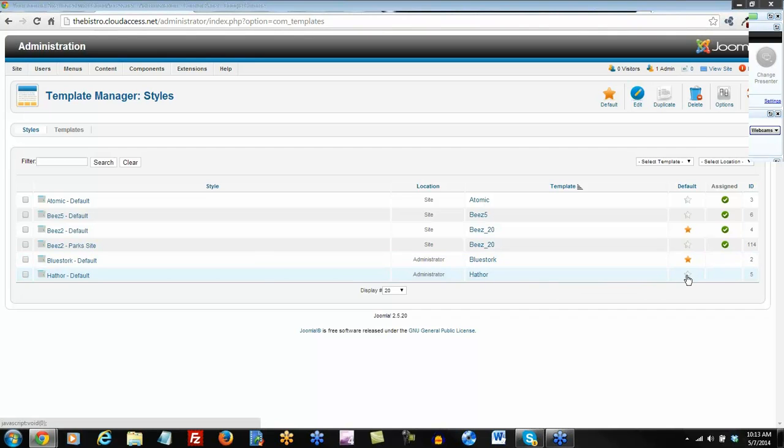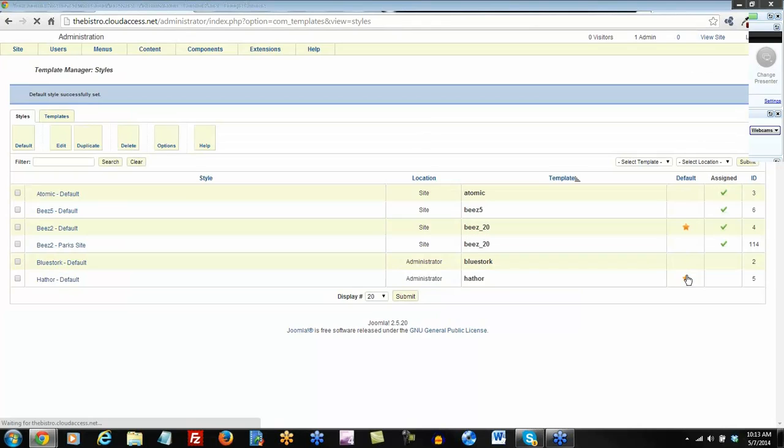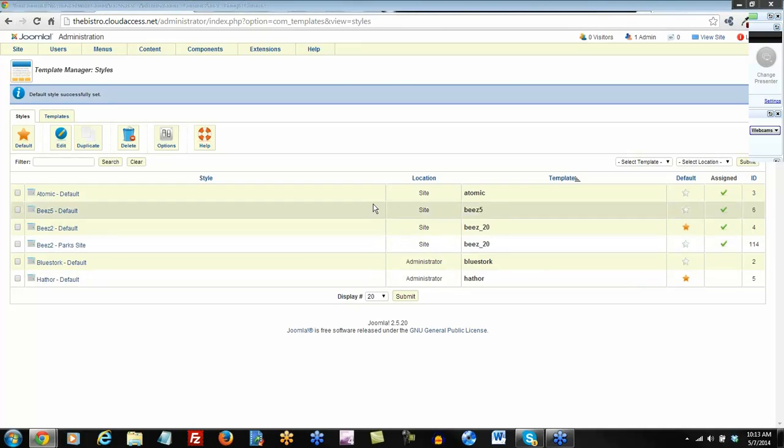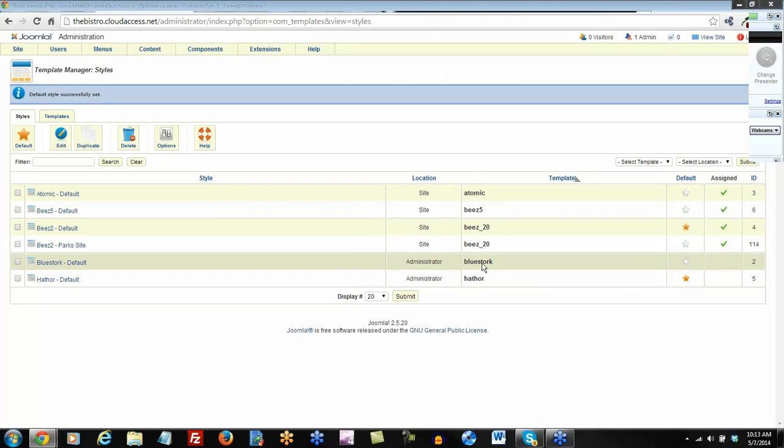Let's change the star in the default column. We'll see a change in our site. So this Hathor template was developed to have elements stand out differently. Tables look a little bit different. The icons look a little different. And, you know, I've grown accustomed to the Blue Stork template.